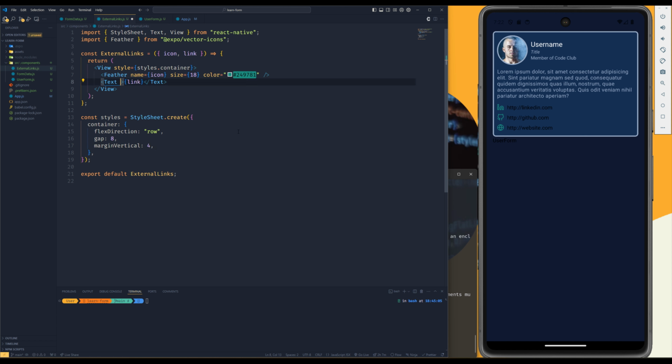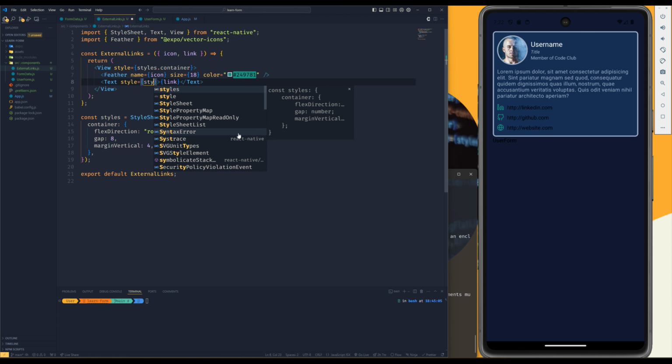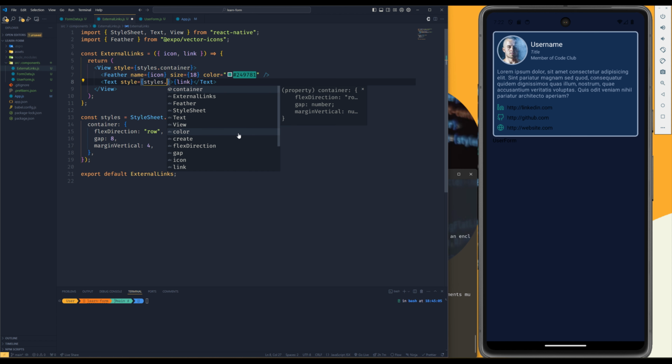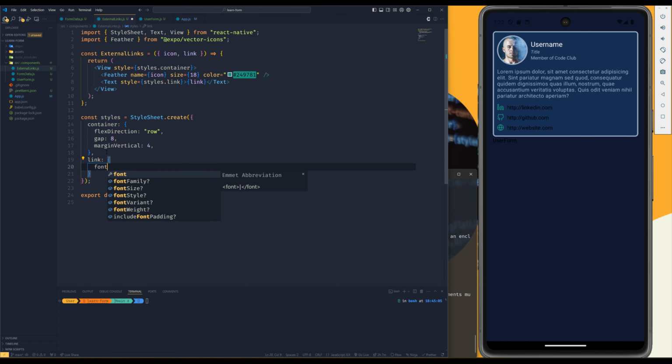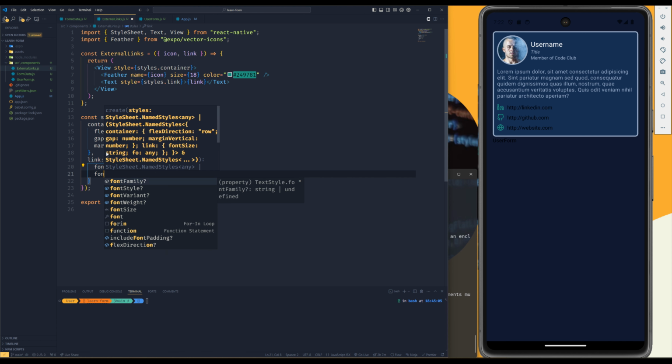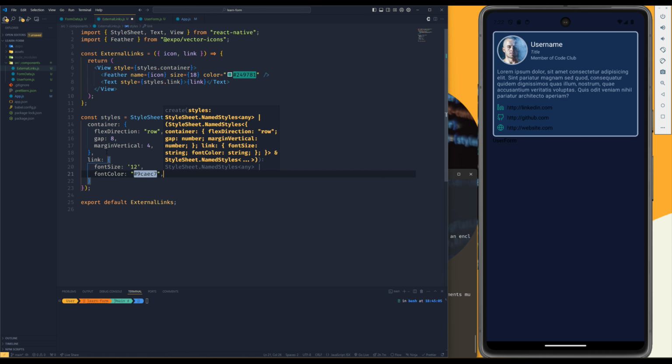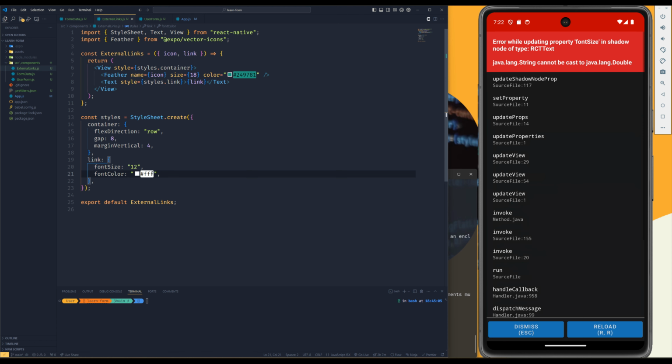And let's give the link some style. Styles equals to styles dot link, right, link, and let's say font size first as 12. Font color, I think let's keep it white. Okay, there is some problem. What is the problem? Font size and shadow.